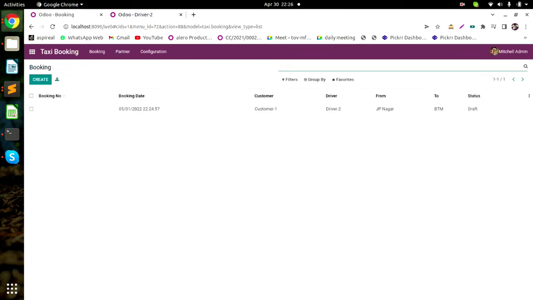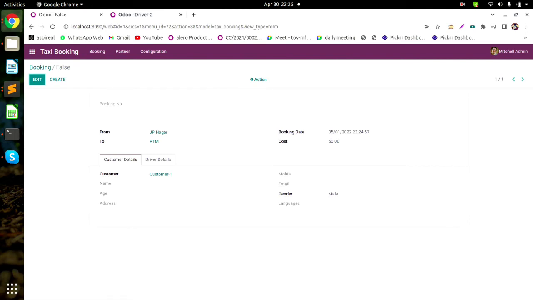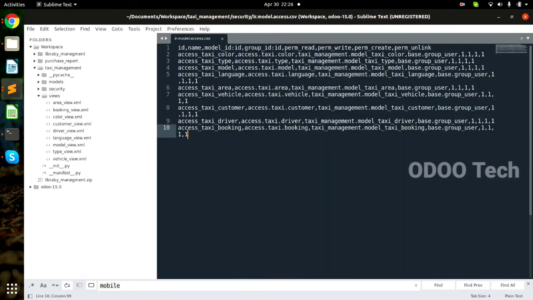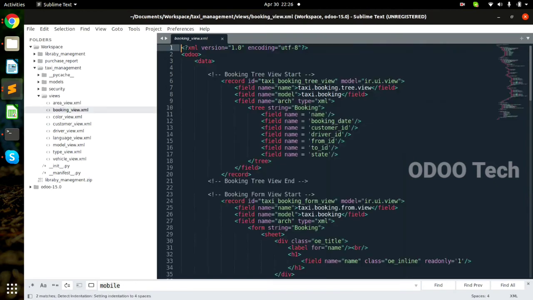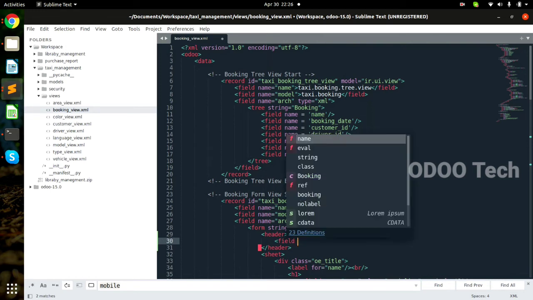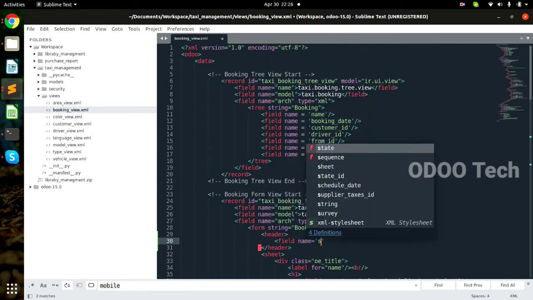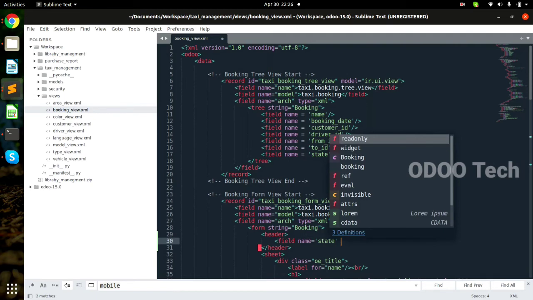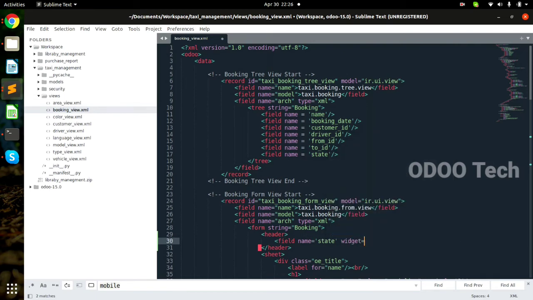Right now you can see it's auto generated, we didn't give anything, so it came blank. We will see how the sequence runs. Here you can see the draft, I didn't add. Let's add the status also. So in my booking form, in the trip view, before the sheet, let me add the header, and inside I'm going to use the fields name, state, and widget.